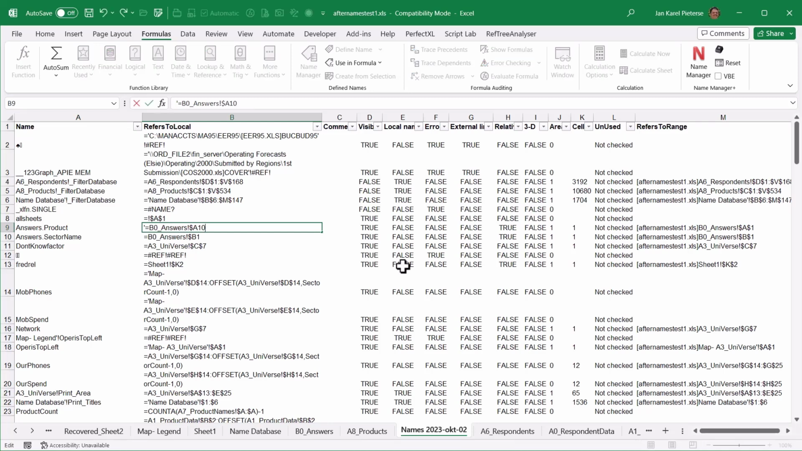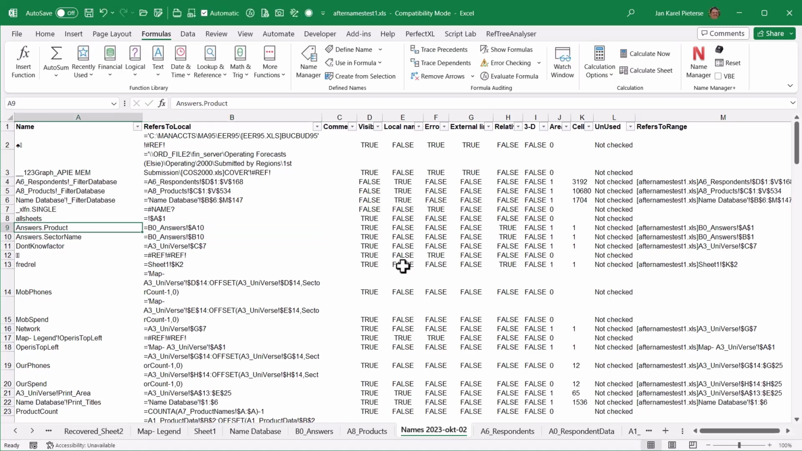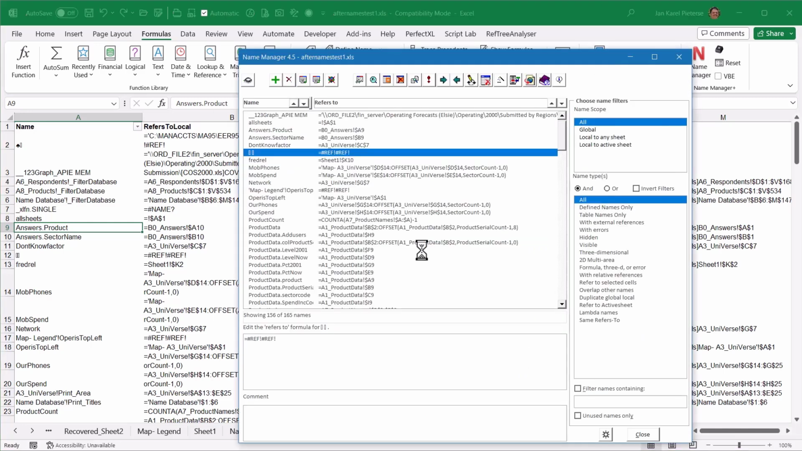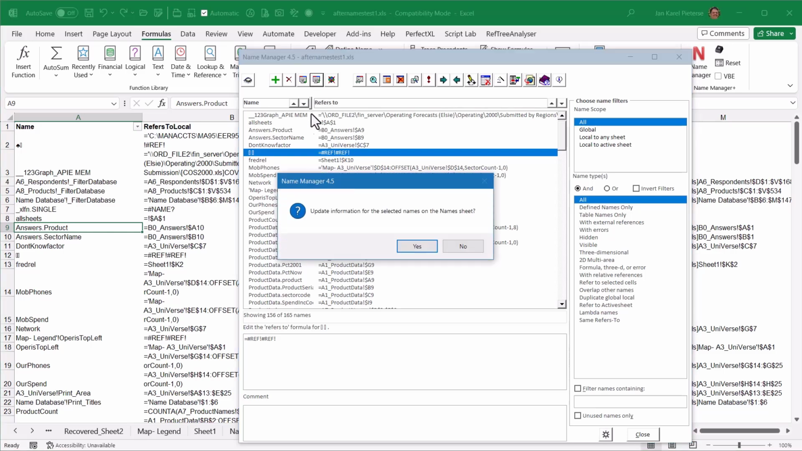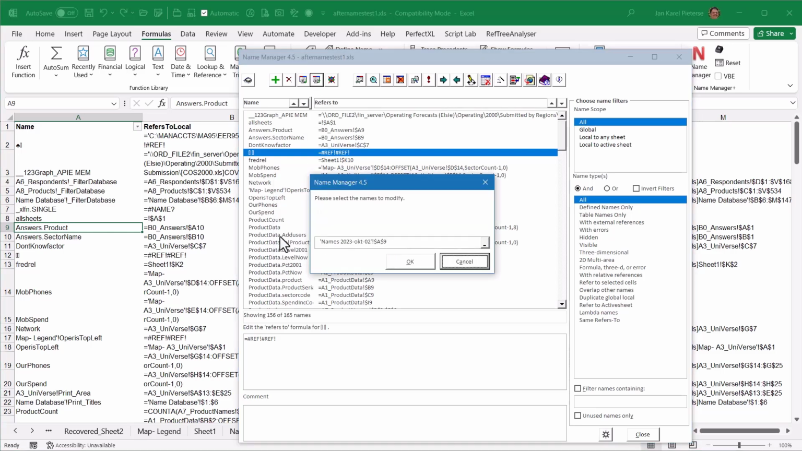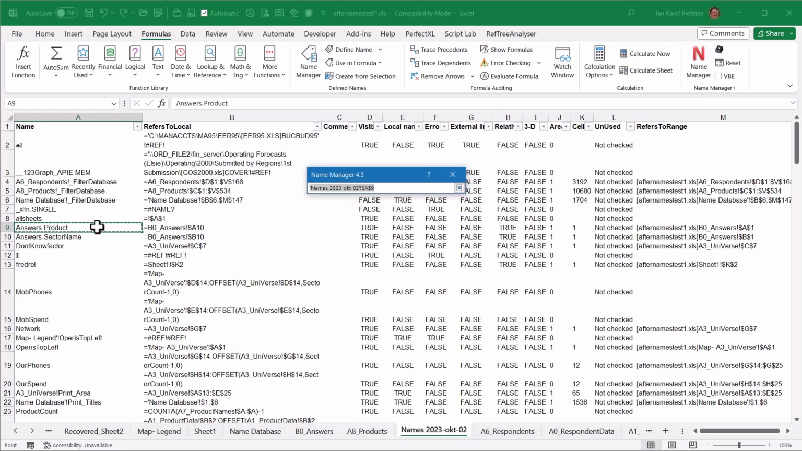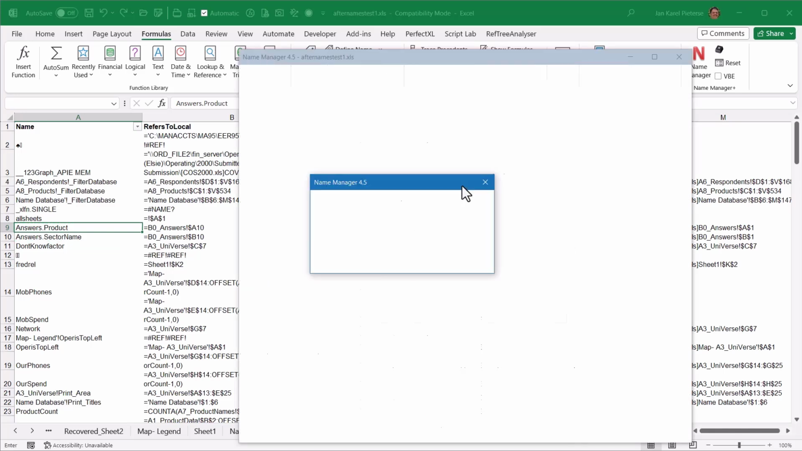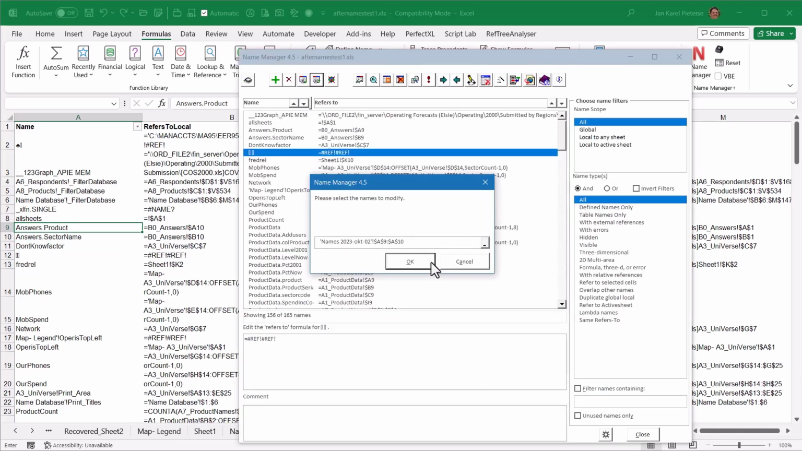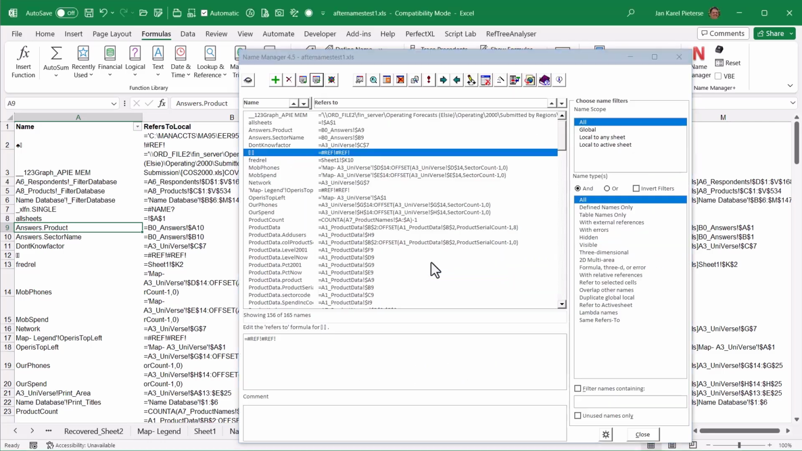And the beauty of this is that you can actually edit these. Let's just add a 0 here and a 0 there. And then once you're done editing, you can open up the Name Manager dialog again and then tell it to pick up the changes from the list. Let's select the names I want to modify, these 2, and click OK. And you should see both update.